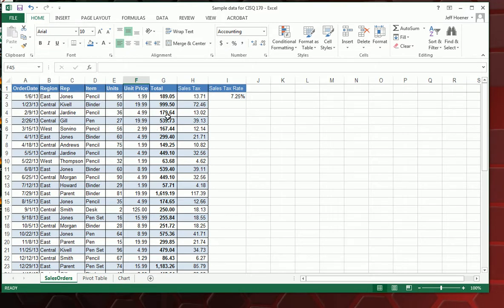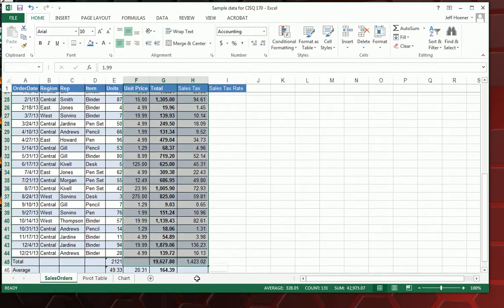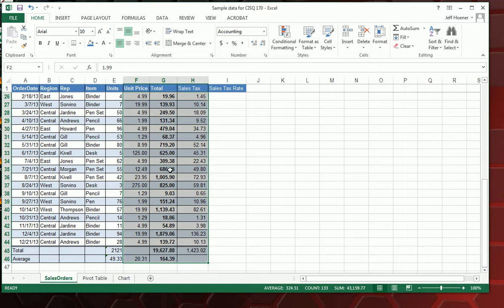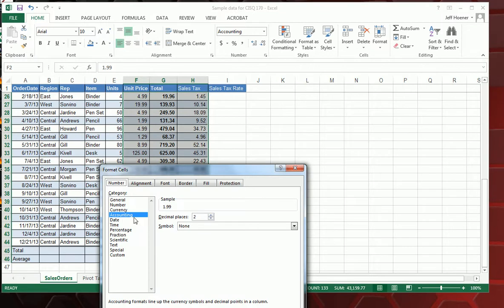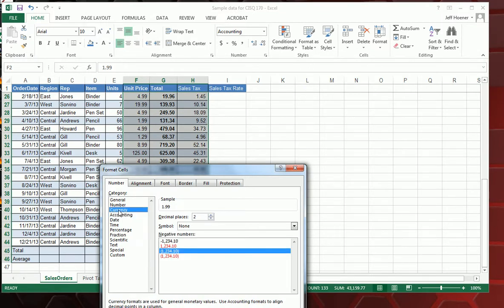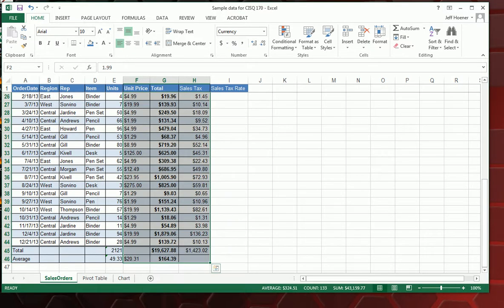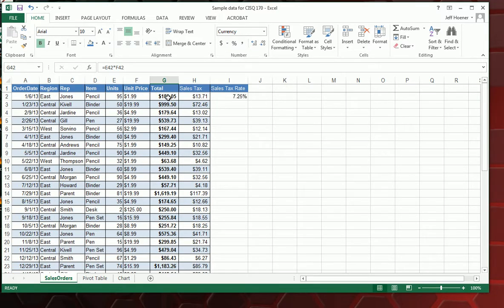Oh, one more thing we need to do. Sorry. I'm going to highlight all of my unit price, total, and sales tax, and then right click on that. Go to format cells. We're going to make that currency, because that's what it is. And the symbol defaulted to none. We're going to put the dollar sign in front of everything. There we go.